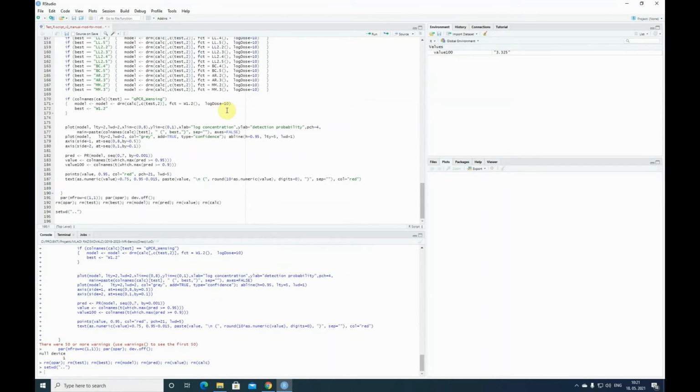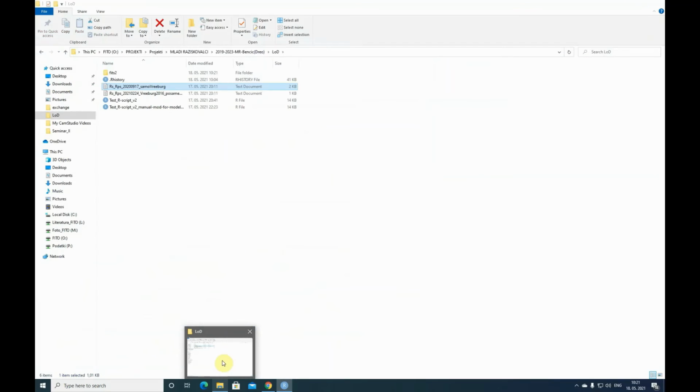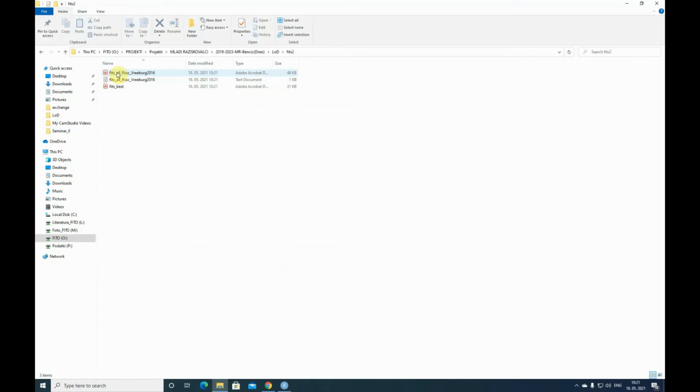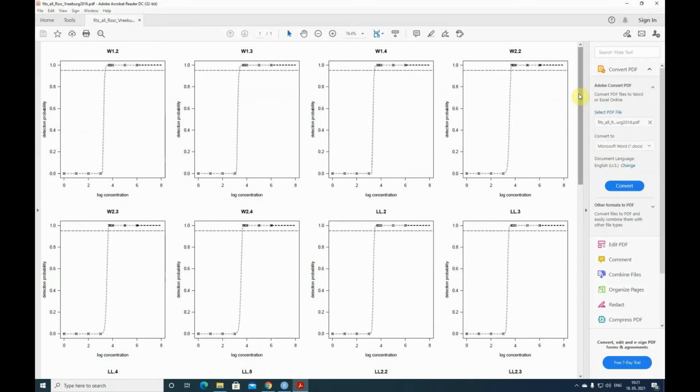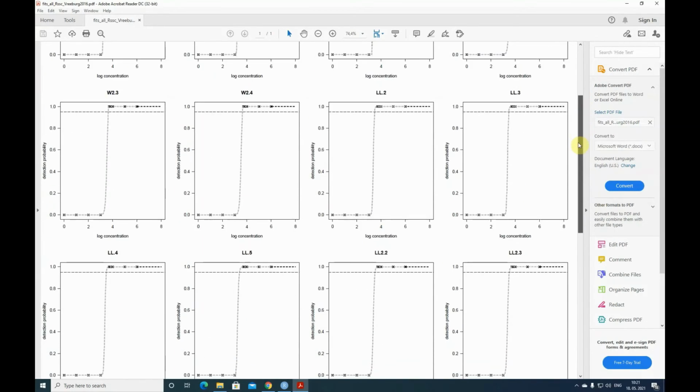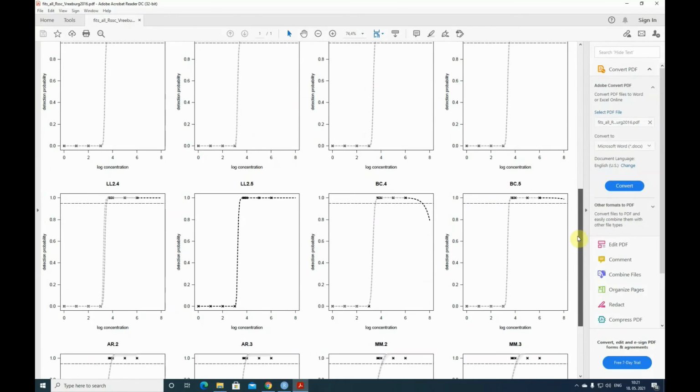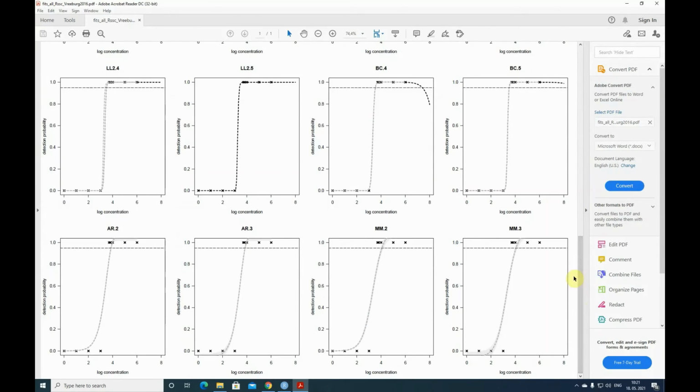Okay. Now the script has run, and now we can check the results. The results are saved in this folder we previously created and are saved in this PDF file. And here we can check the results of calculations for all models and compare them to one another.